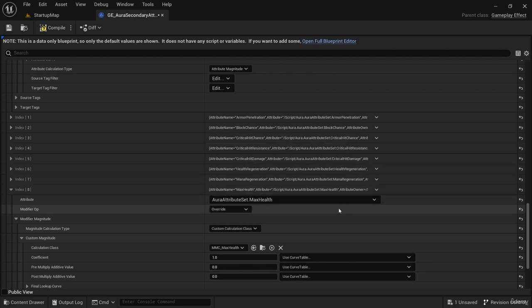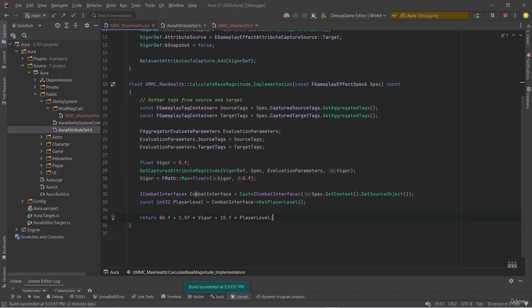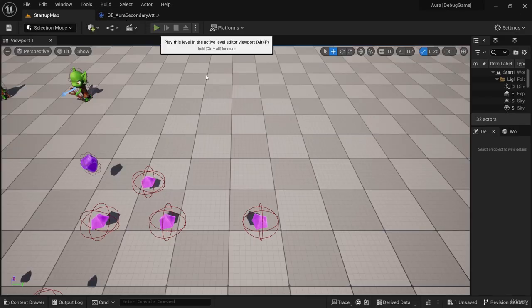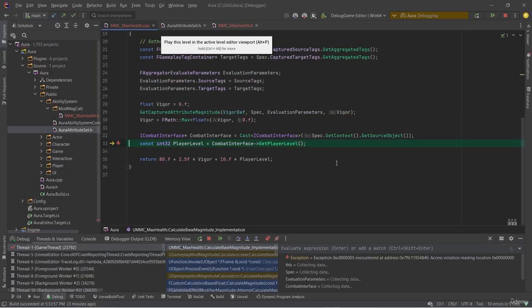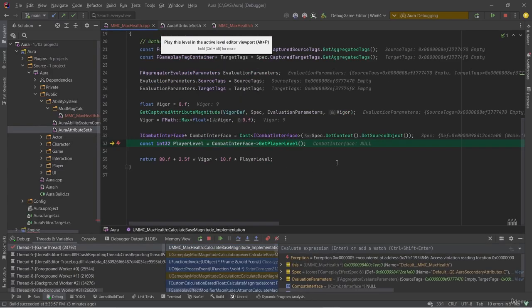But now that we're using the custom calculation class, we should see something different for our max health. Let's just look at our calculation. Max health should be 80 plus 2.5 times vigor plus 10 times player level. Let's see if the math works out there. I'm going to go ahead and press play. And right away, since we're running in debug mode, I got a problem here. Combat interface is null. And that's because we called getSourceObject.